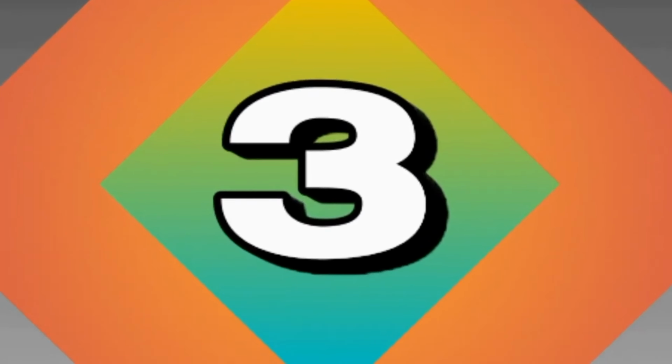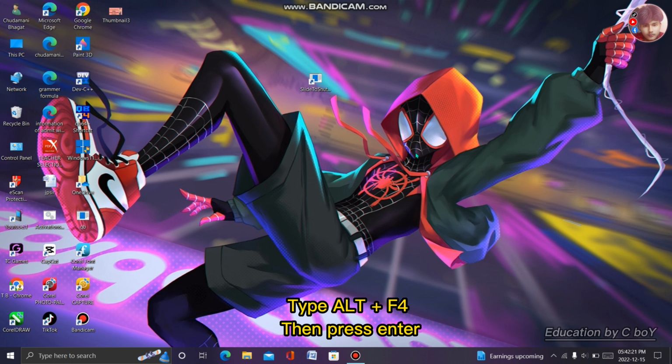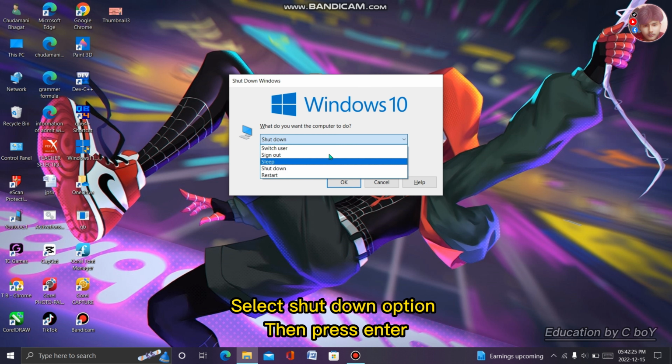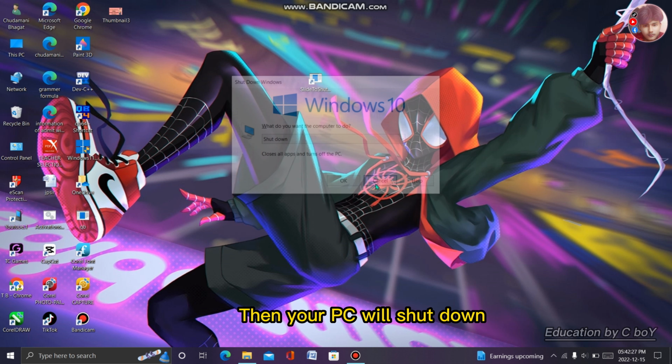Third method to shut down your PC. Press Alt plus F4. Then press Enter. Select the Shutdown option. Then press Enter. Then your PC will shut down.